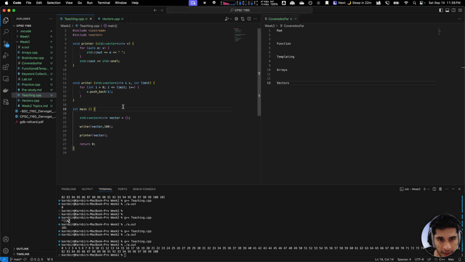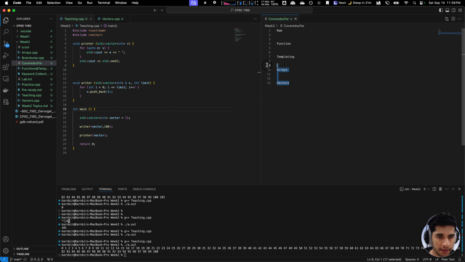And yeah, so these two things are data structures, and these two things are algorithms. Well, template isn't really an algorithm, but functions are algorithms, and we kind of learned about RAM.